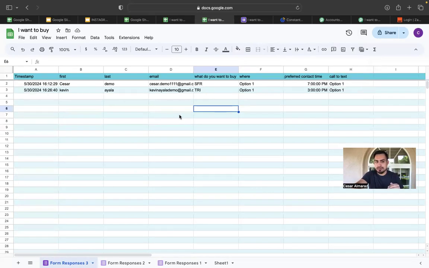That's technically the bottom row. It can be any row, right? But that's the bottom row for this specific spreadsheet. So now it knows to send all this data to Constant Contact, right? Mind you, I haven't done anything. All I did was act as a person on the other side who filled out this form.